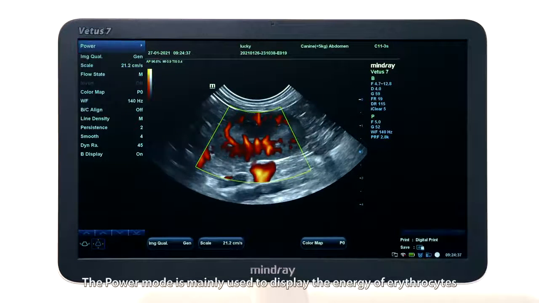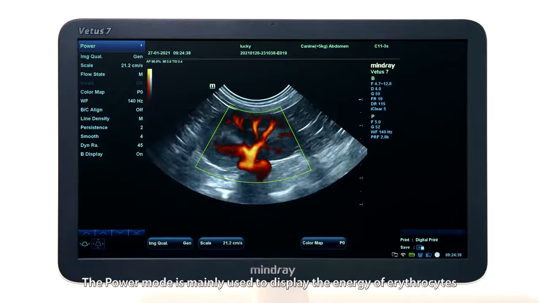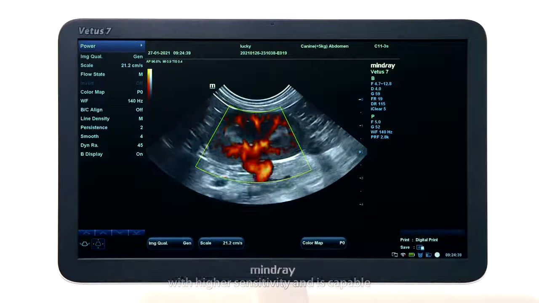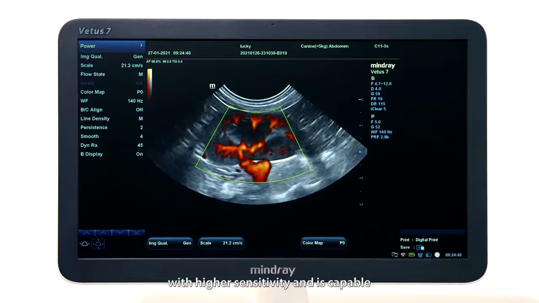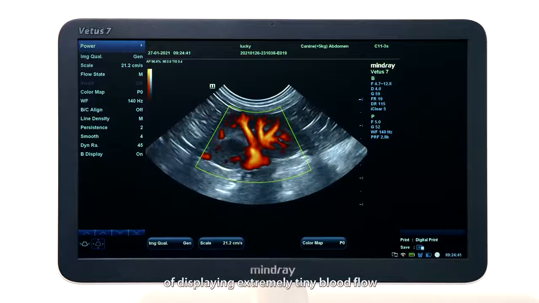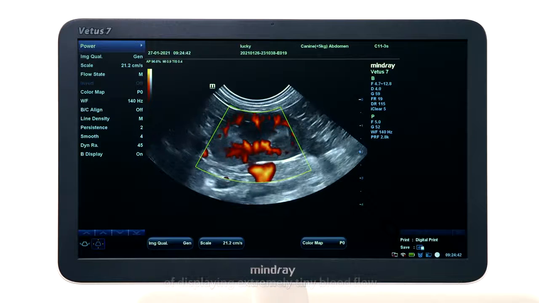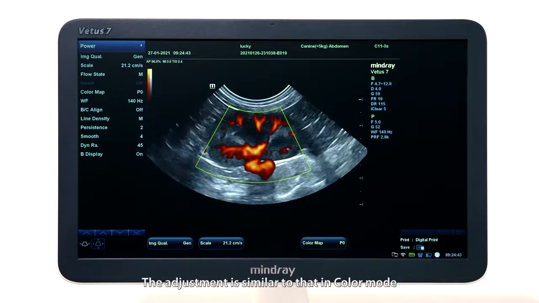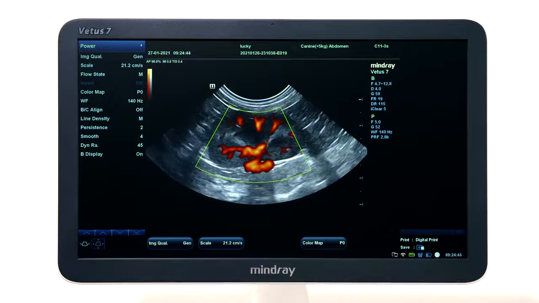The power mode is mainly used to display the energy of erythrocytes with higher sensitivity and is capable of displaying extremely tiny blood flow. The adjustment is similar to that in color mode.